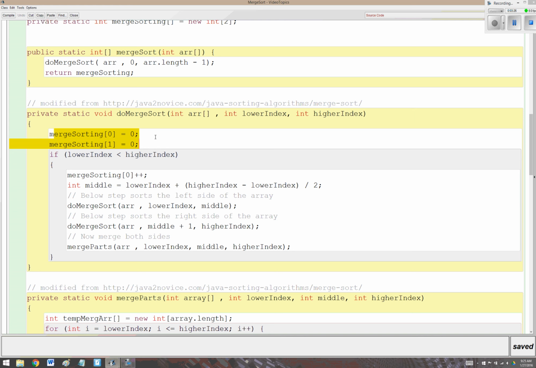It increases the number of comparisons because we do a comparison, and then splits it up, finds the middle, and then does a merge sort of the lower index to the middle, and then the middle to the higher index. So that's the 2 halves it's splitting up. doMergeSort splits it up into these 2 halves, and then it's going to merge these 2 halves. So again, it's going to keep splitting, and then it'll eventually start merging the 2 halves that it splits up into parts. So mergeParts is a little bit more complicated.